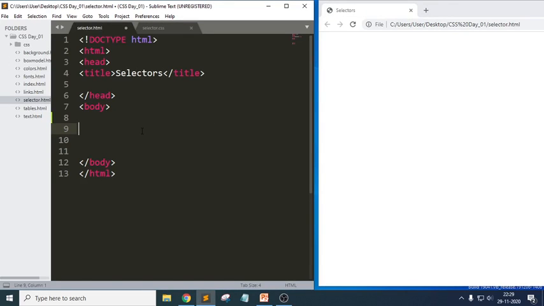What is the use of a selector? A selector is used to choose a particular HTML element that we have written in the HTML body. Whatever we have written in the HTML document, if I want to choose a particular element, we call it a selector. These selectors are of different types. So let me write the first example.